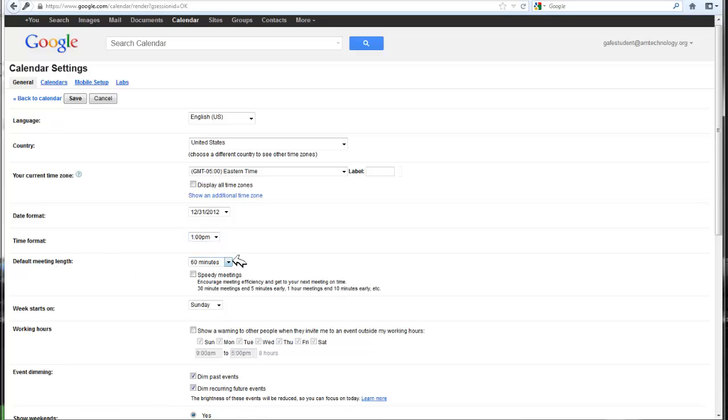the default meeting length. This is really handy if you often create, let's say, 15-minute phone calls. You can change it to 15 minutes. So by default, any meeting or event you begin to schedule will be scheduled for 15 minutes that you can then modify beyond that. I love this feature.